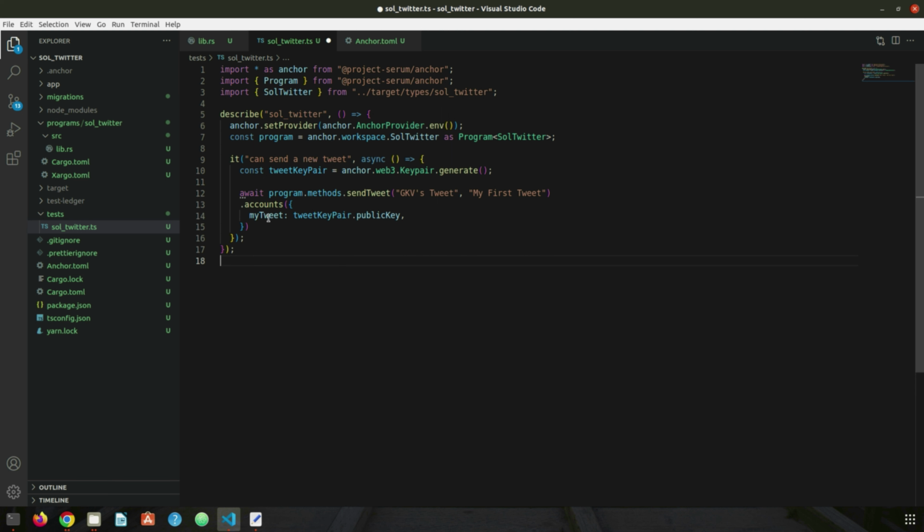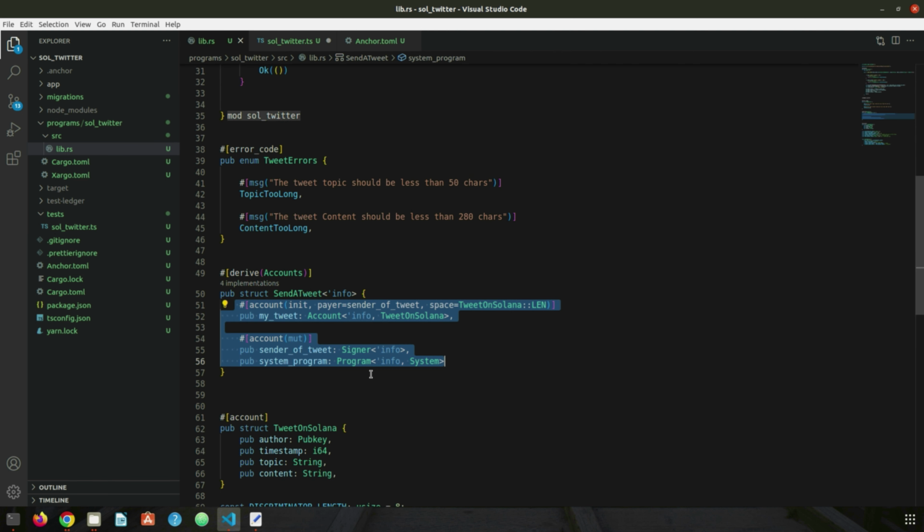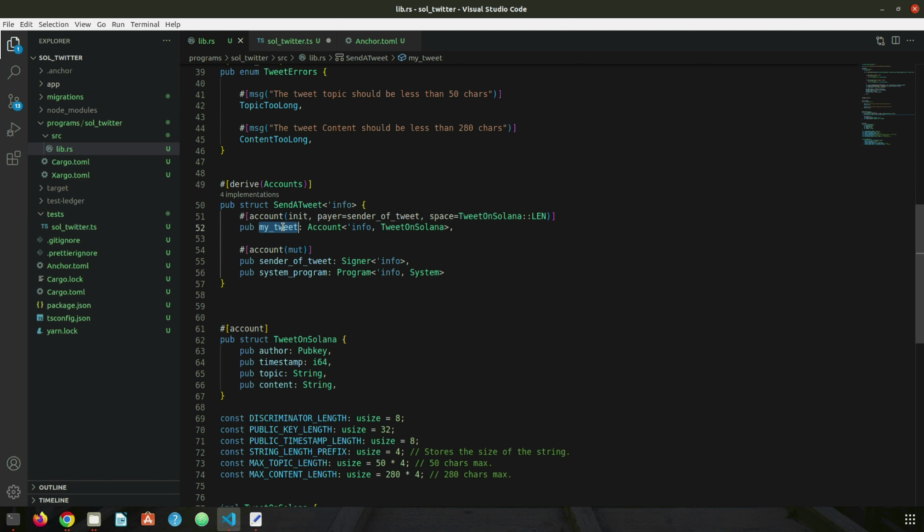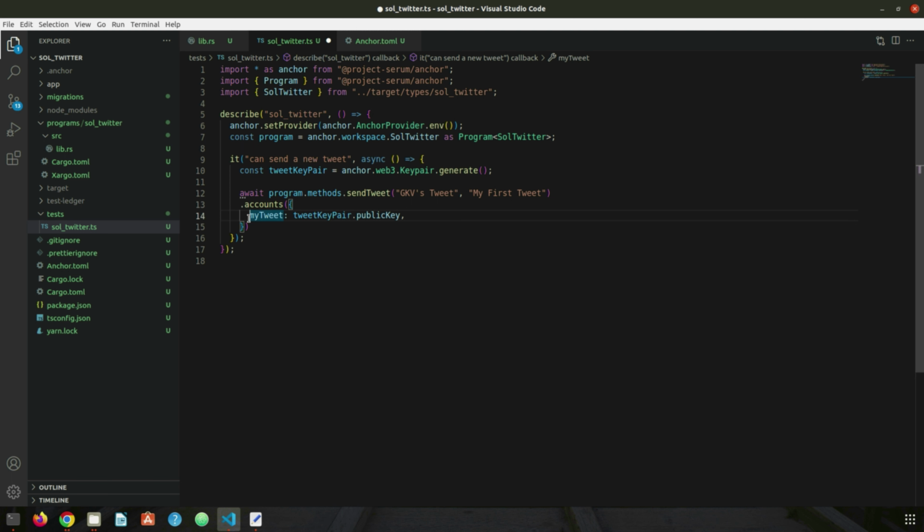Again, one thing to notice is that myTweet is actually equivalent to my_tweet, because this is snake case and the Web3 interface basically converts it into camel case. Okay. So we have provided a new key pair, or let's say a new account that was brand new and created right here on the blockchain. The second item that we need to send as a context is the sender of the tweet, right? And this will be whoever is running this program.